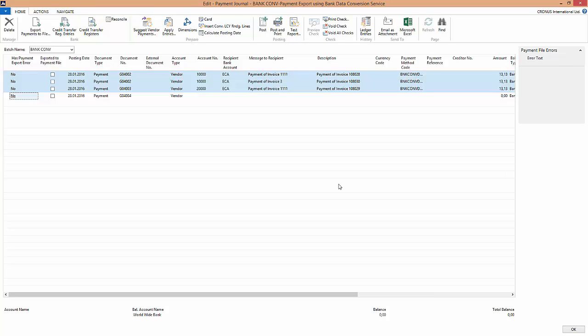Also note that the system automatically added a message to the recipient telling the vendor that the payment comes from Kronos and referring to his invoice number 1111. We are now satisfied with the payment proposal and we export the payment data to an electronic bank file so that we can upload this file with payment instructions to our online bank.